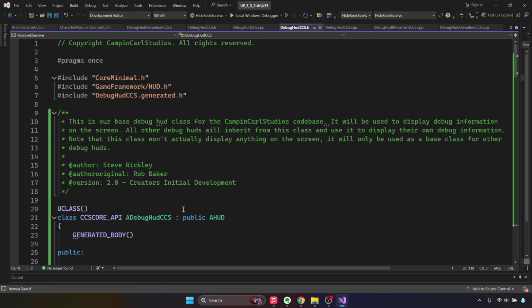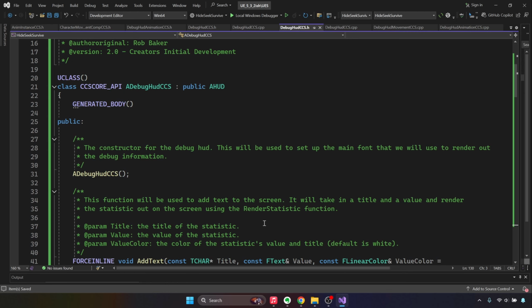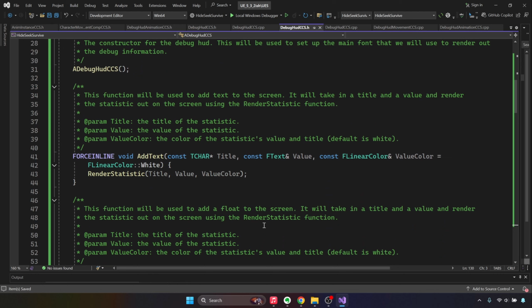But anyways, if you read the description, you'll see that this debug HUD is responsible for printing information to the screen. And there isn't actually going to be information in this class. It's just going to contain the functionality for our child classes to print stuff to the screen. So we have the constructor and typical notation there. And all we're going to do there is select the font that we're going to use.